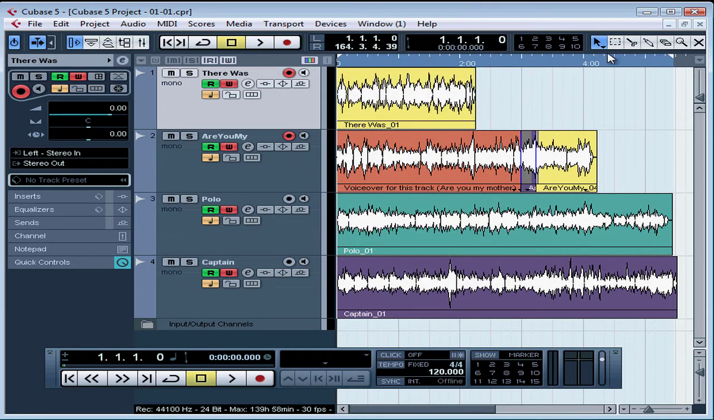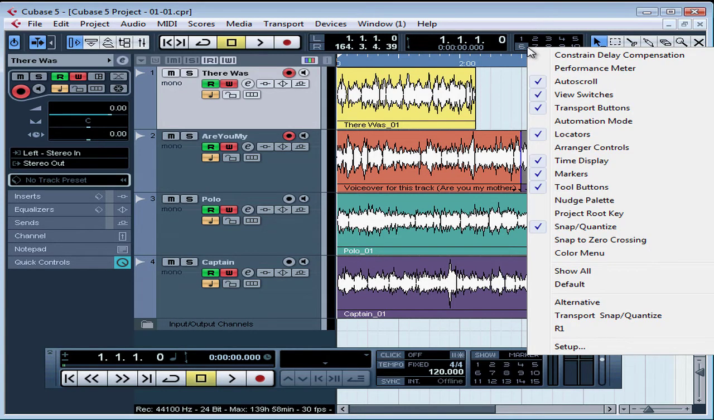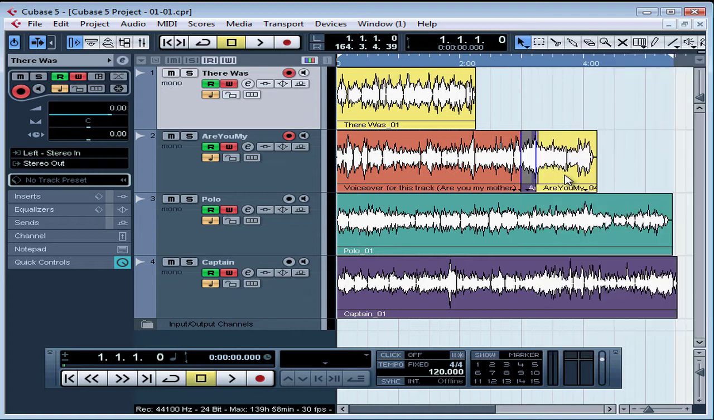Let me hide some of the other tools currently displayed on the toolbar so that I can see the editing tools better. Let me just unselect markers. And let's hide the locators as well. Uncheck. The magnifying glass is the zoom tool. When it's active, the tool is blue, and the cursor, when hovered over an event in the event display window, will appear as a magnifying glass.